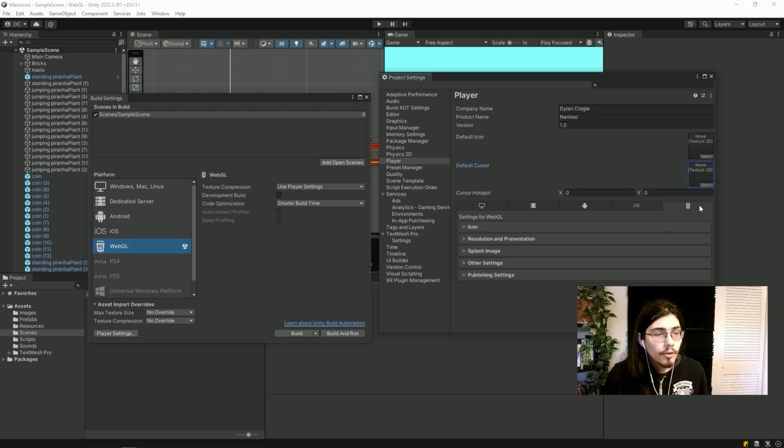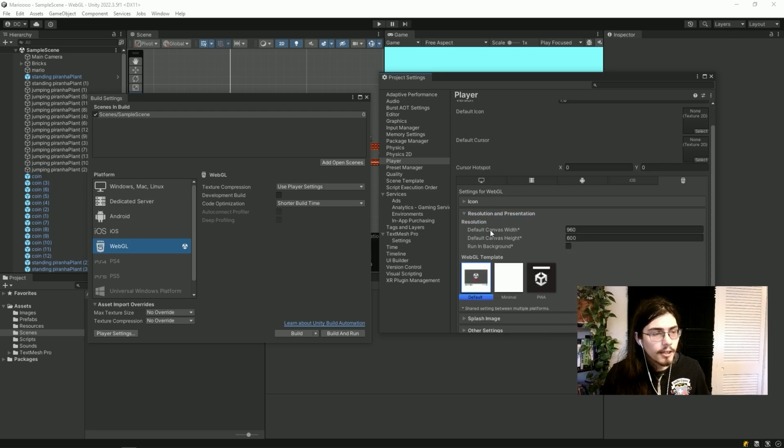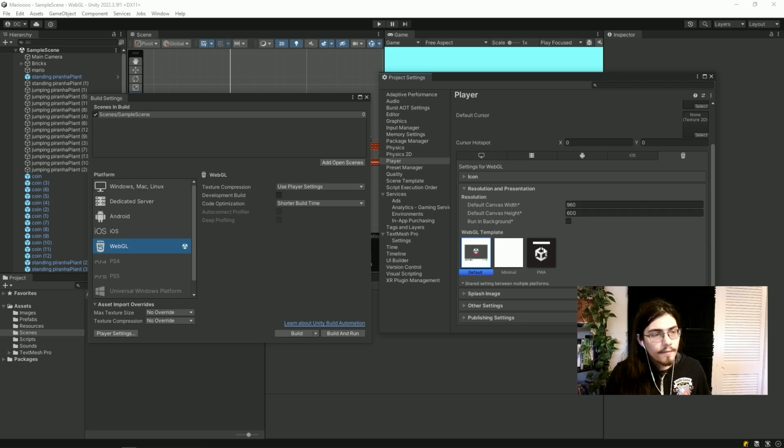All right, now we want to go down to this section and we want to make sure that we have the WebGL settings checked specifically. That way these settings actually apply to the build that we're about to make. Very first thing that I'm going to do is go down to resolution and presentation down here. And here we have a few options. These are going to be used when Unity actually displays the game inside of the web browser, the default width and height. I usually like to set this to a 16:9 aspect ratio, which is usually what you build your game for.